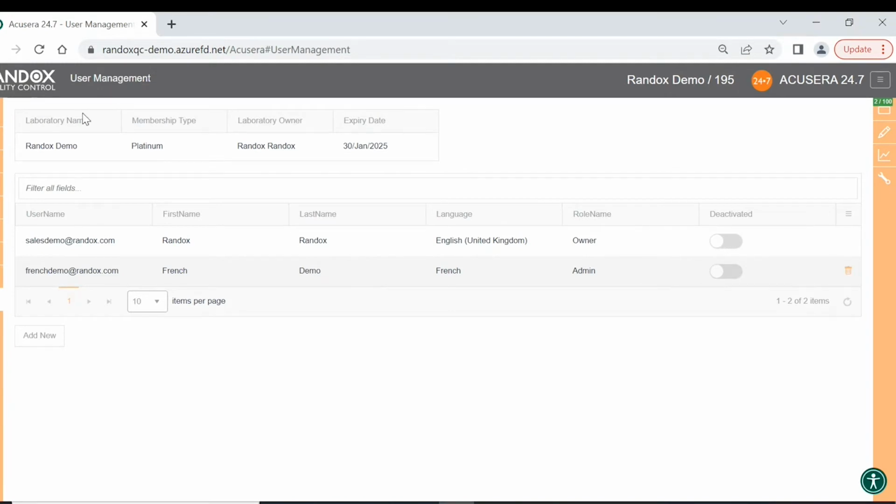On this page, we'll be shown our lab name, so the name of the account, the membership level, the type, the lab owner, so the user that is the lab owner of the account, and the expiry date of the subscription. Below that, we will then have a table of our users, which will include the details of them, including their username, first name, last name, their preferred language, and their role within the account. On the right-hand side, we'll see our deactivated column.